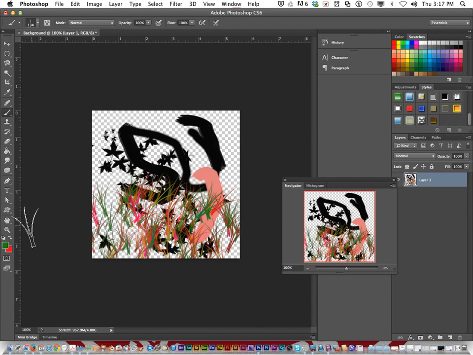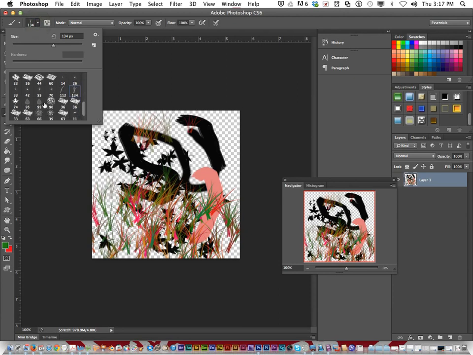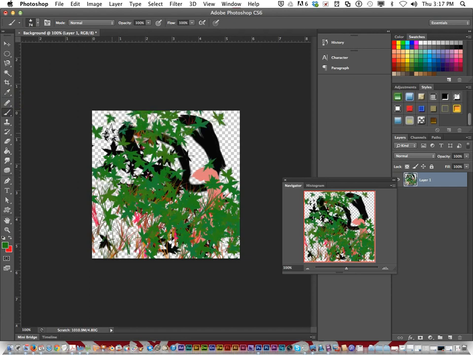So, experiment with varying brush types and size and mode and pressure. And lower the flow. Lower the flow and it's not as hard. Lower the opacity, it could be partially see-through. So, if I wanted, I could create a bunch of leaves. Spread it out.